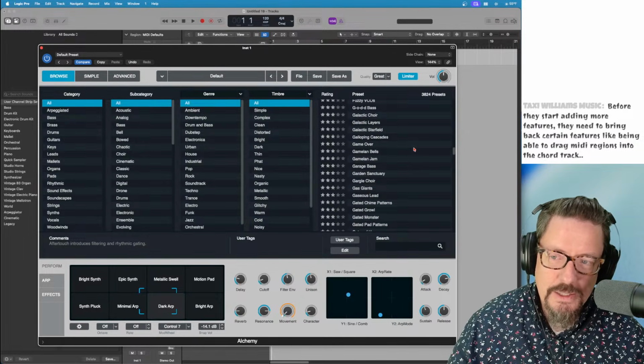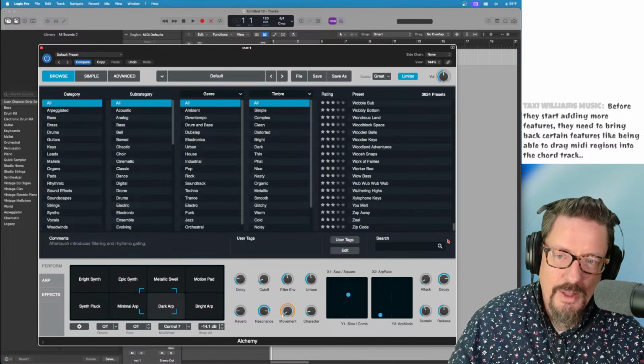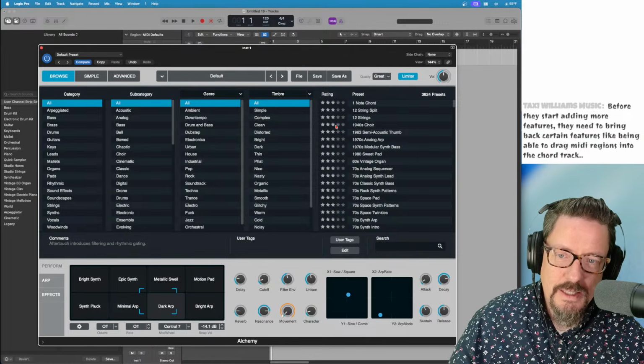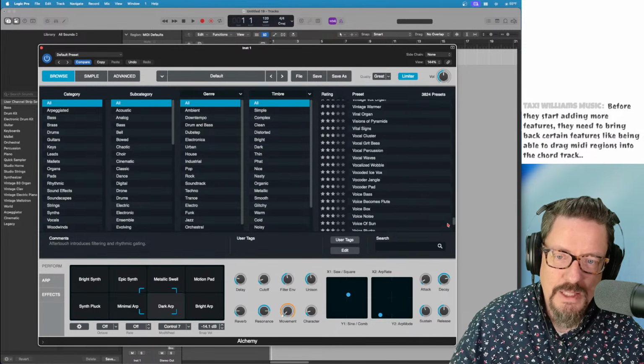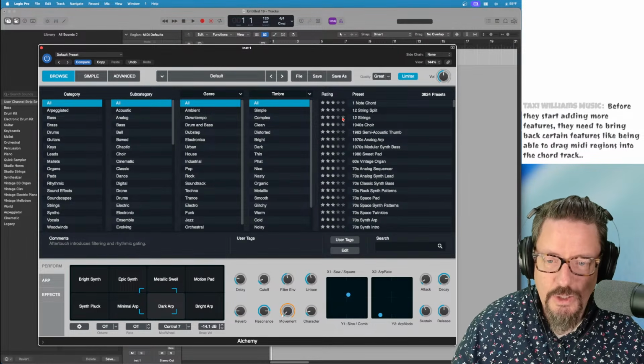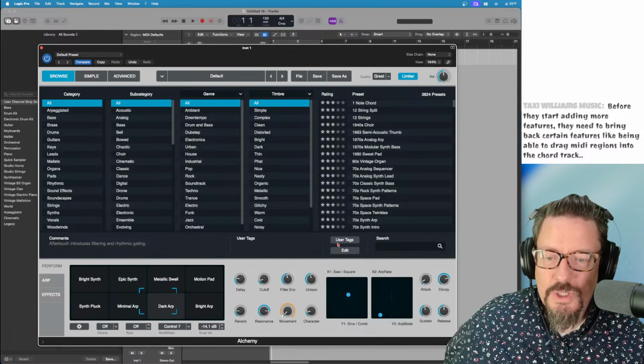You'll notice if I have everything set to all, their rating system, I mean, they didn't really use it. That's really for us to use, and then we can search by that. And we can do user tags and editing.